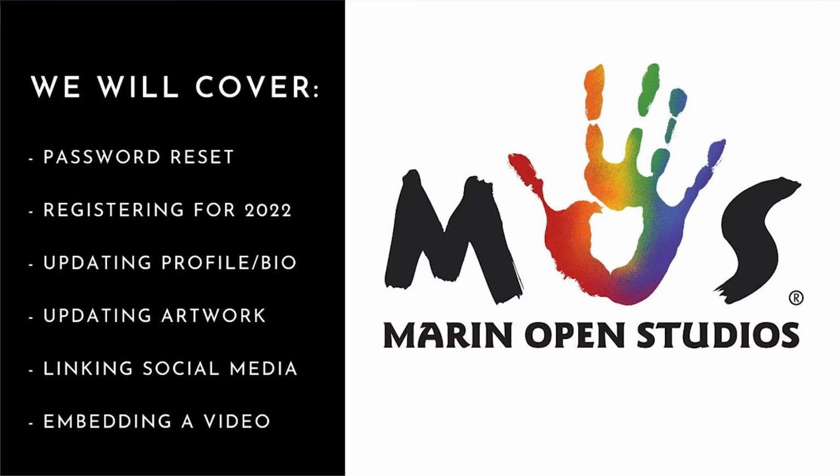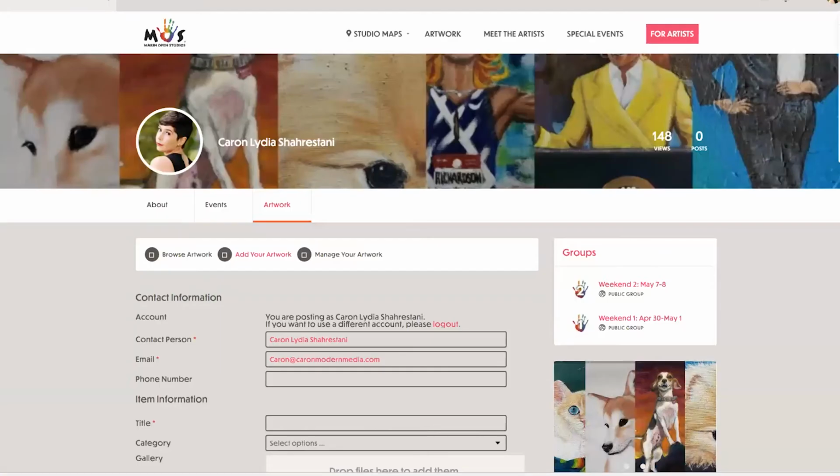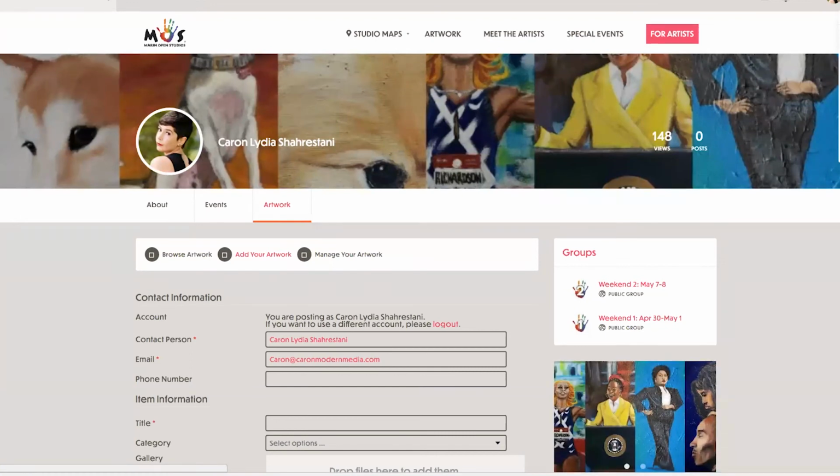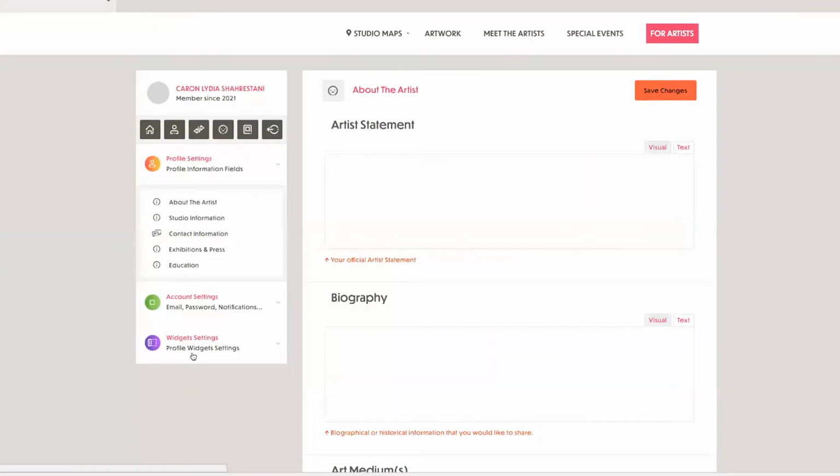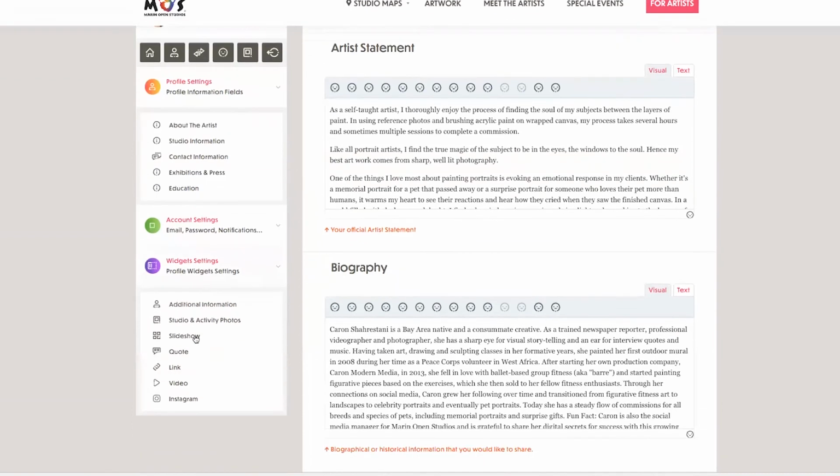So we have covered resetting your password, registering for 2022, including your payment options, updating your profile and your bio, updating your artwork, linking your social media, which is really just putting a link in the link widget that we covered, and embedding a video, the YouTube video. So I'll cover the video part. So when I go to my profile settings and I go to my widgets, because video is a widget.